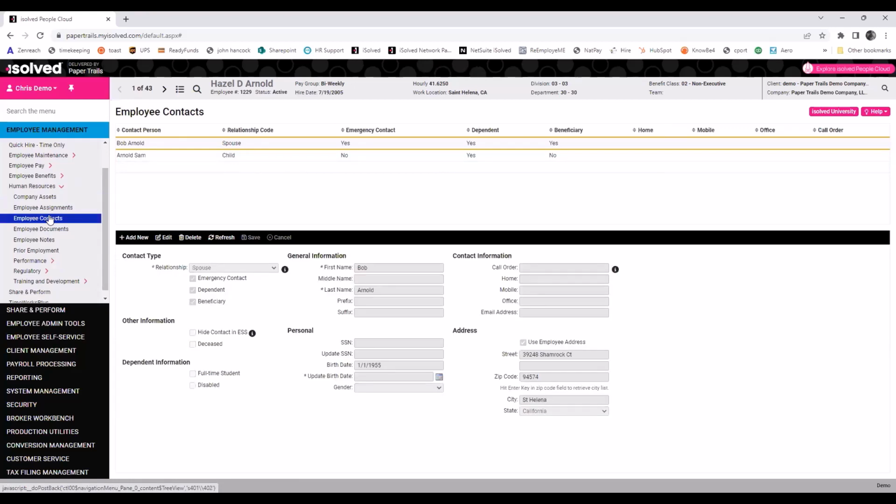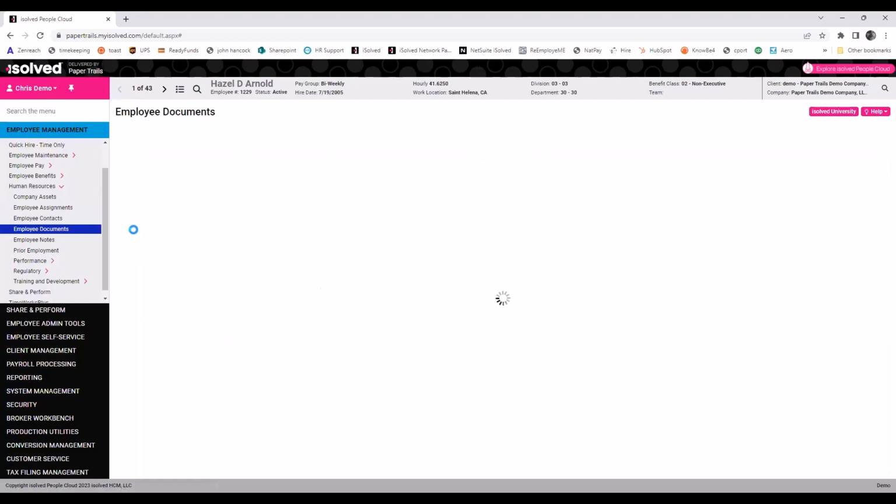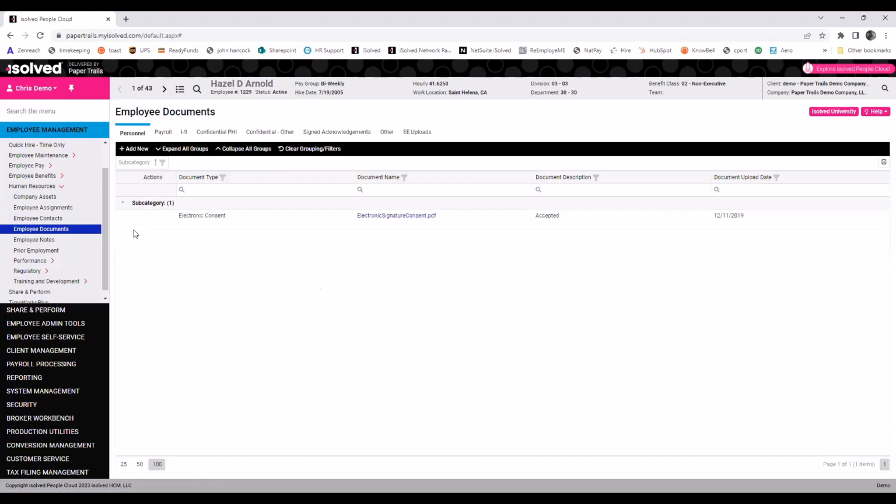So if you have benefit contacts, for example, that you need to keep track of, or emergency contacts, those are on here as well. Employee documents, you can store any number of employee documents. So if you wanted to keep track of their I-9, their W-4, their salary deferrals, anything you want to keep track of, performance issues, you can keep track of this in employee documents.